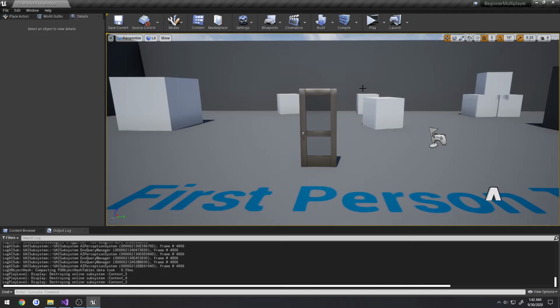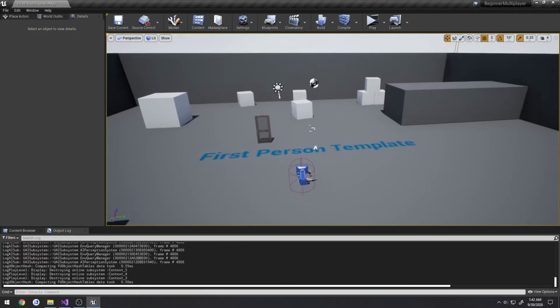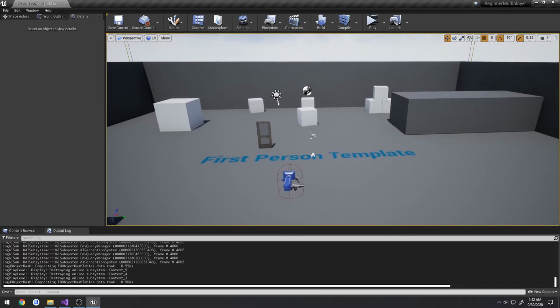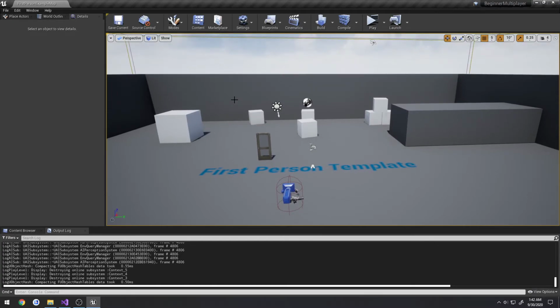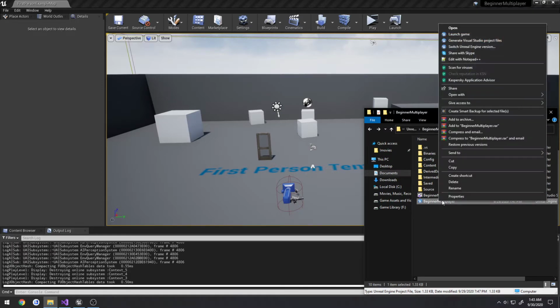And I kind of want to explain an issue with this. So to explain that issue, what I'm going to do is start this project up as a listen server. And then I'm going to have 2 clients connect to it. And I will show you what I mean here in a second. So let's see. We're going to create a shortcut.